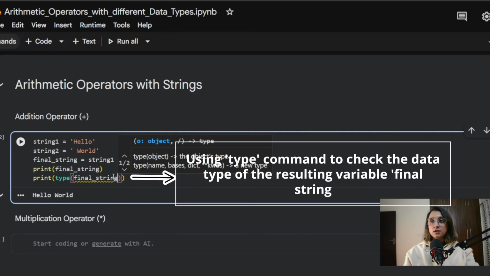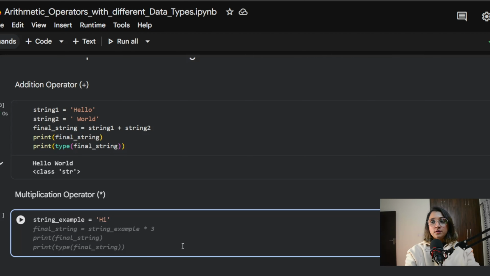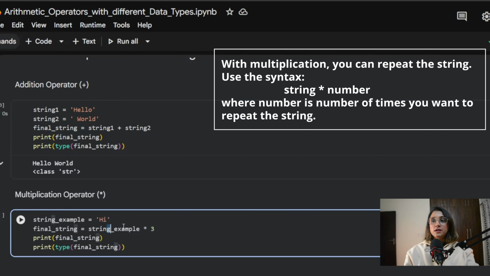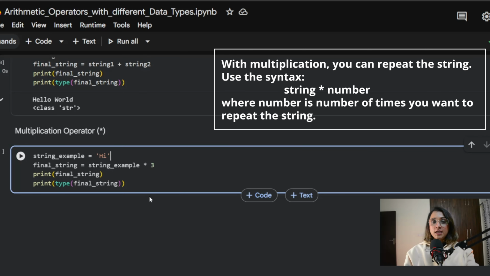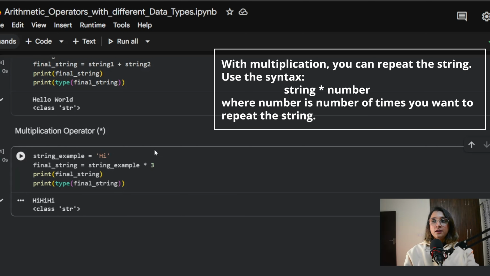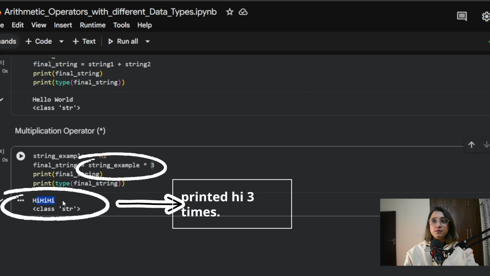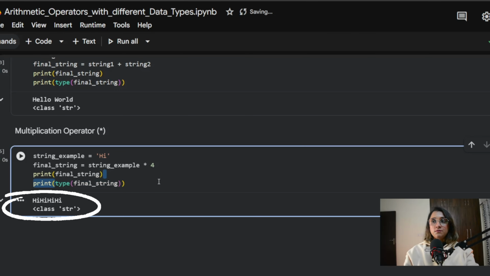With multiplication, let's say I say string example, and I say hi, and I would say final string. And if I multiply this with some number, let's say in this case string example into 3, I will print it and you would see that it has printed hi as many times as I have multiplied it. If I have written 3, it has multiplied it 3 times, right? If I do 4, we see it 4 times. And obviously the type is also string.